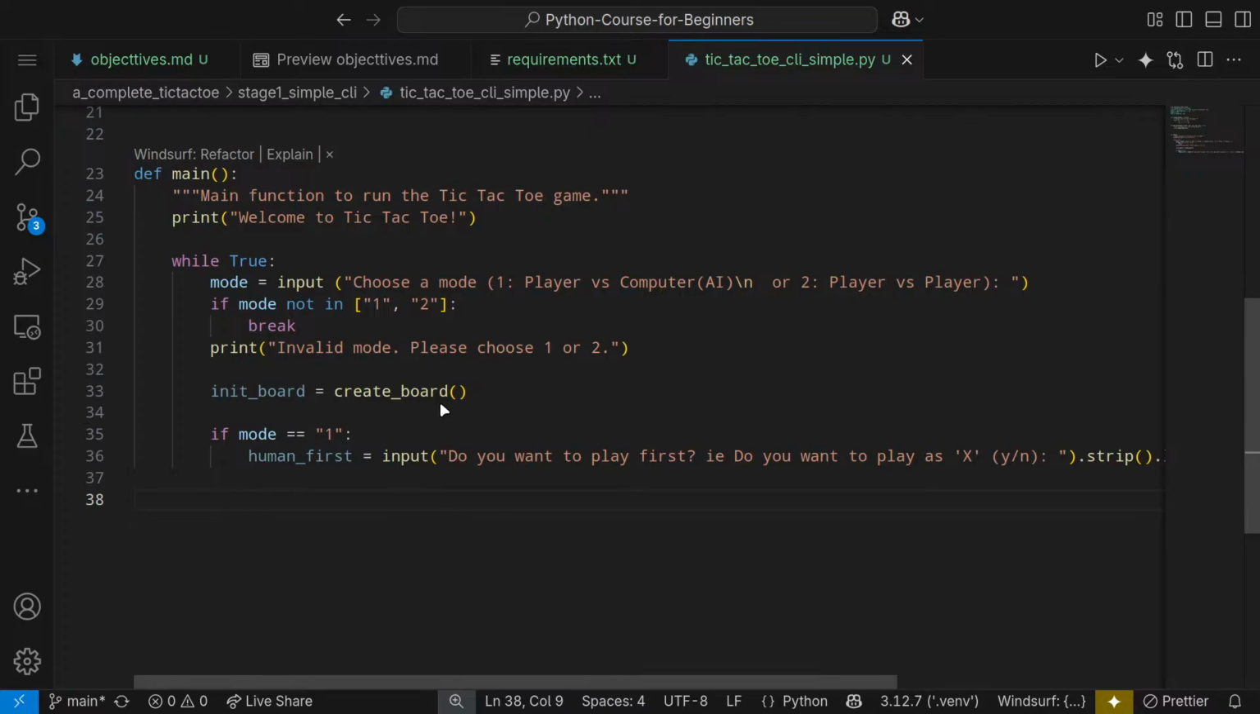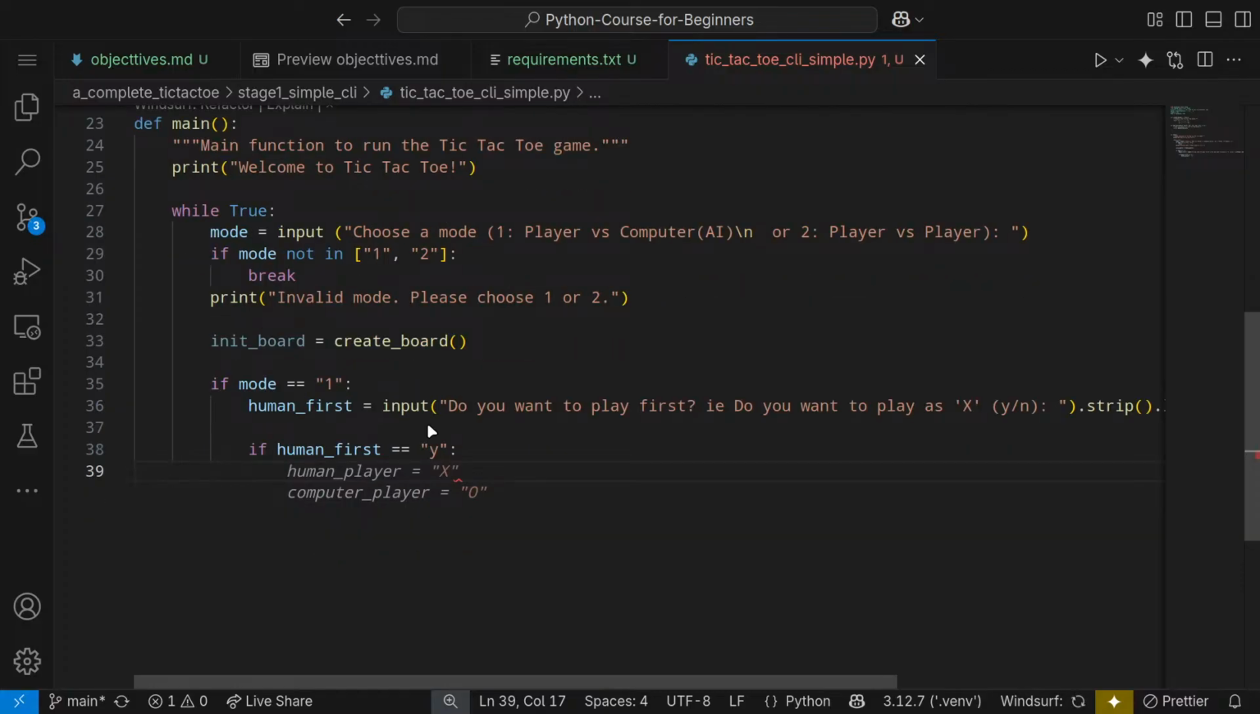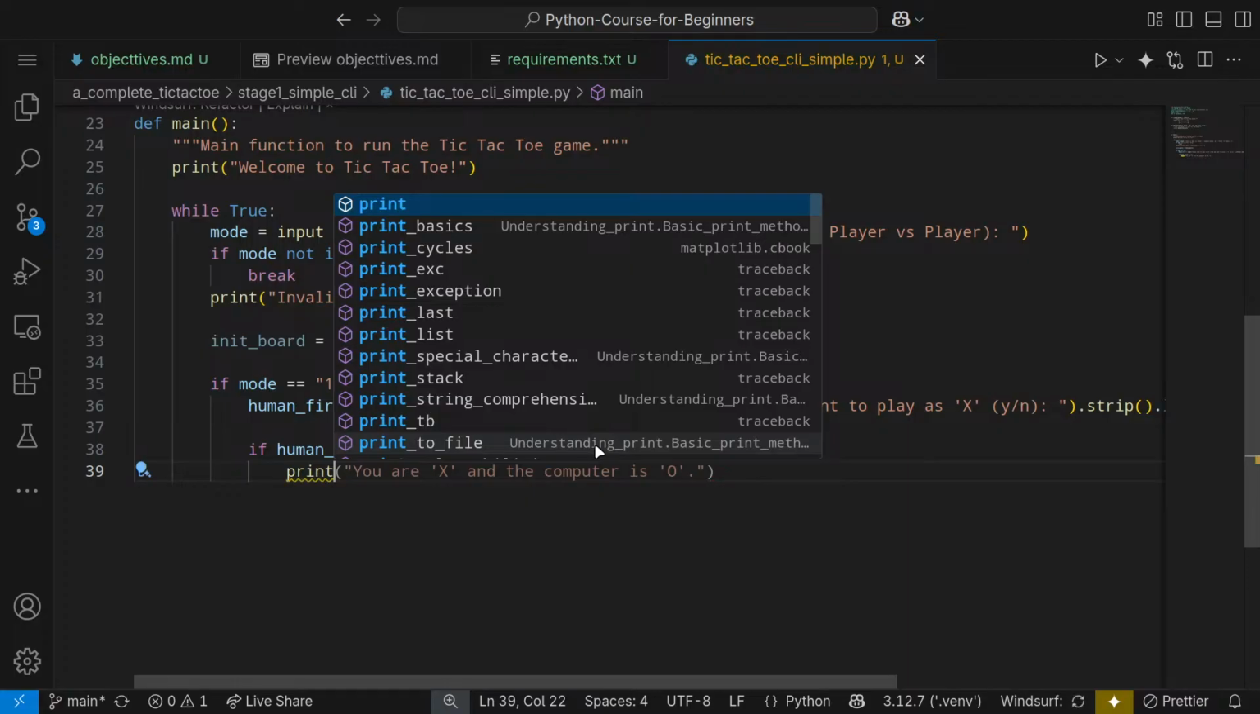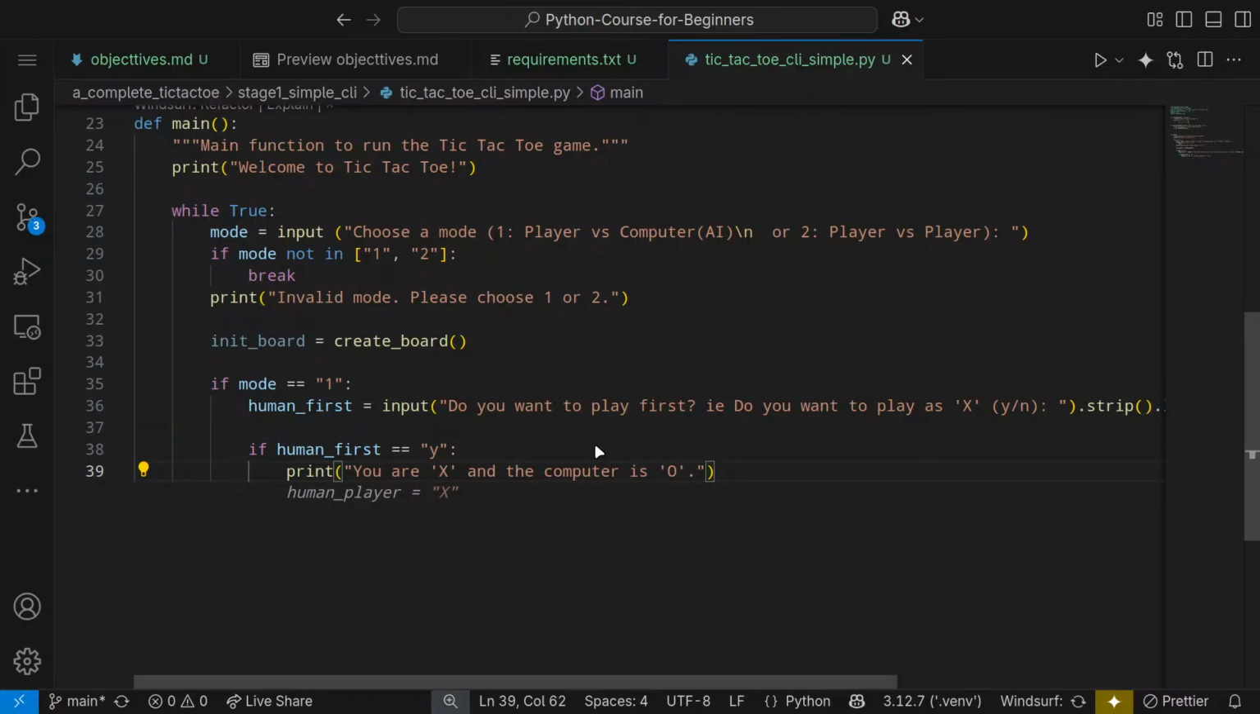Now, what we want? We want it to be here, right? Okay, got it. Okay. Now, after this, what do we want? Like this is done. Then inside the if block itself, I want to check if the human entered Y or not. Okay. So if he has entered Y, then basically I will have a print statement first. Let's just say: you are X and the computer is O. Okay. This is a simple print statement so that he understands what is happening.